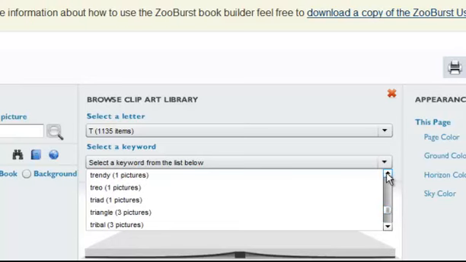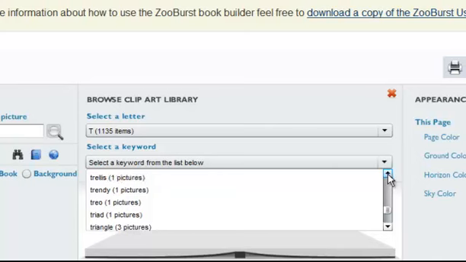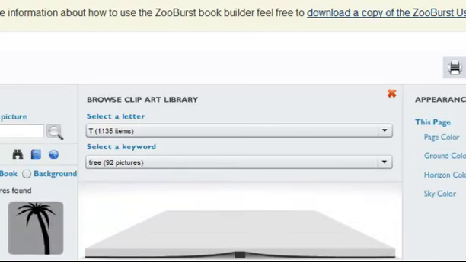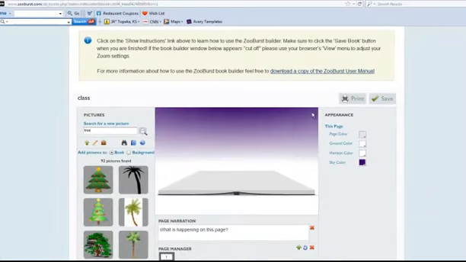And we'll go back up. Okay, I'm going to click on tree. I'm going to X out of this because it kind of hides things. I am on book, not background. So if I click on that, it is going to go into my book.